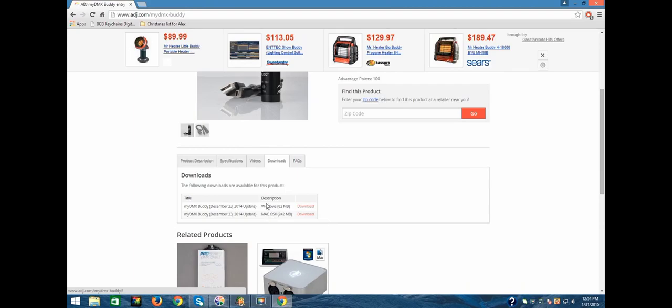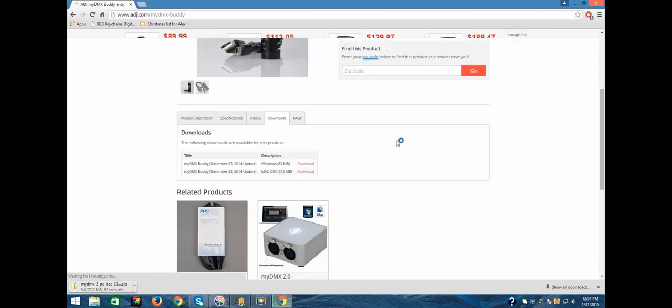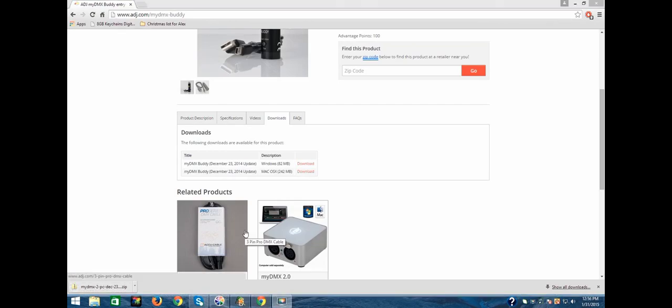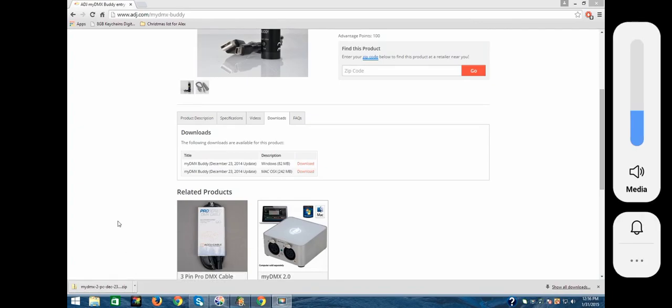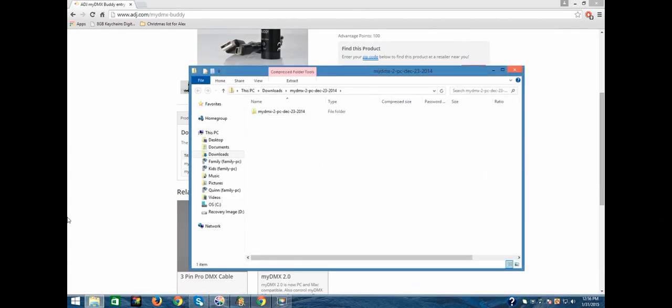If you have Windows or Mac, in this case we have Windows, so we can click download. Wait for it to download. Once it's downloaded, in whatever browser or computer you're using, open it. Go to the folder. Oh, no, not that one. That one. Click this one.